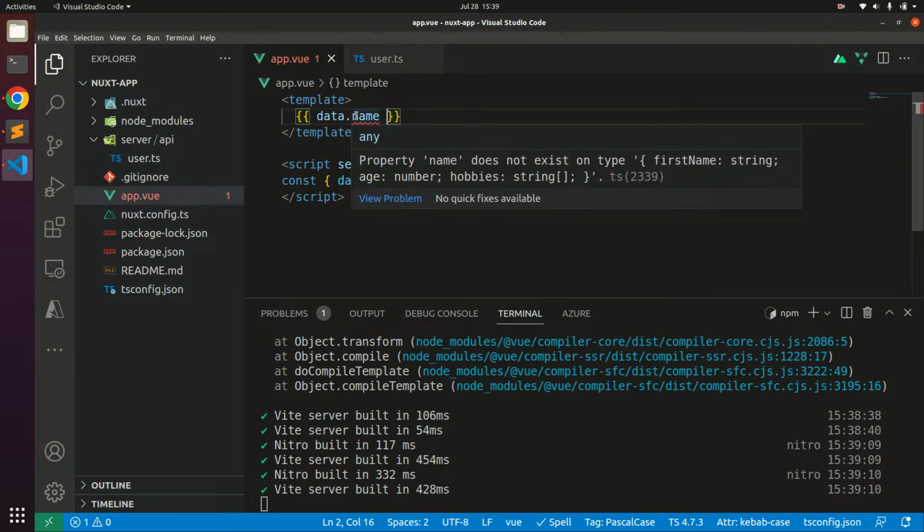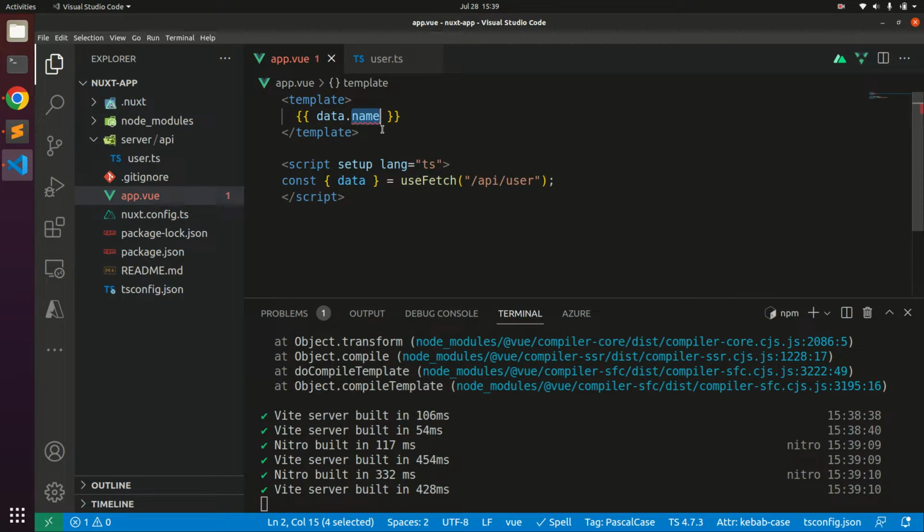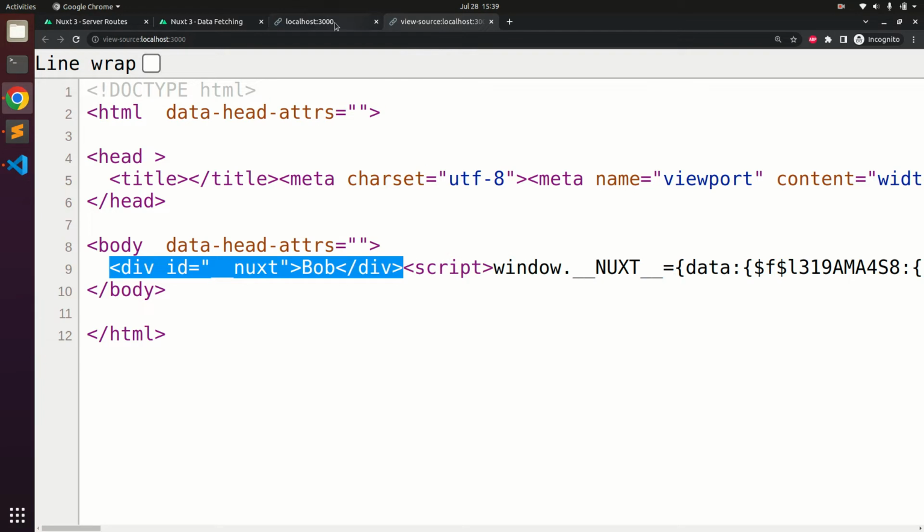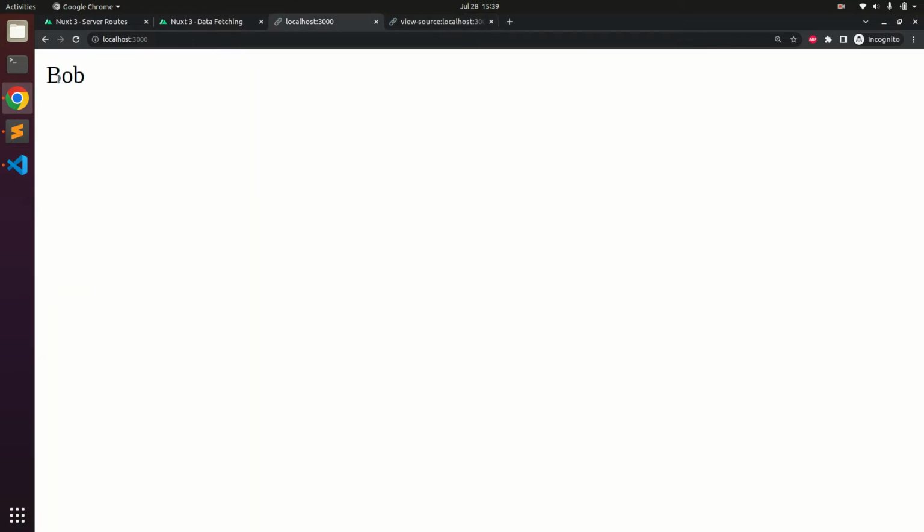Name does not exist on type. We know we've changed that, so we can change that to first name again, save, and flick back over to the browser again, refresh, and we've got Bob. It's that easy. Nuxt is really, really cool.